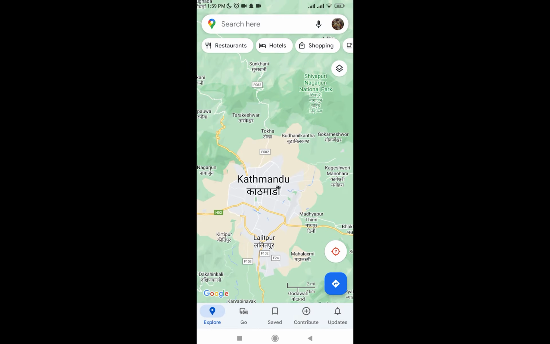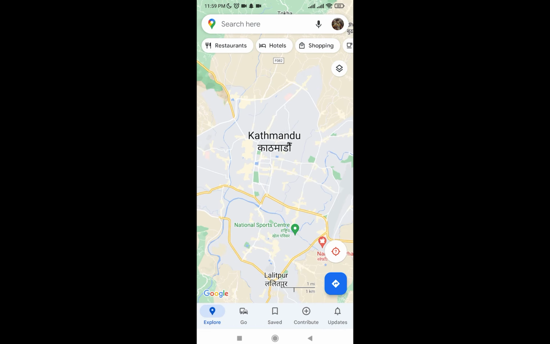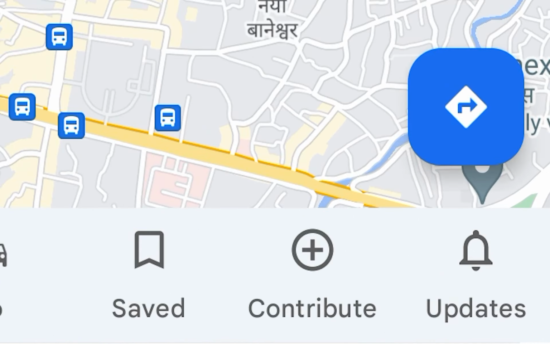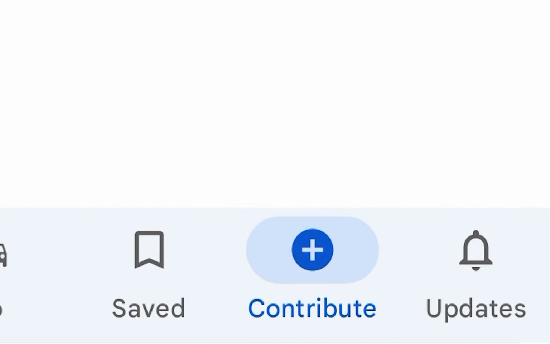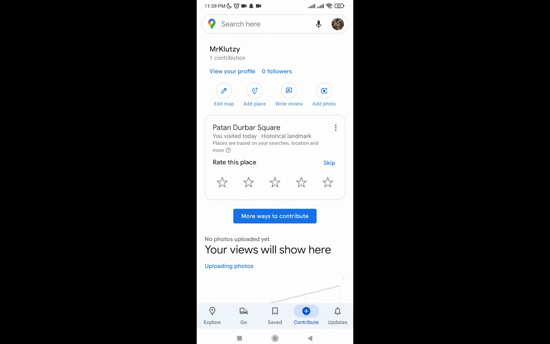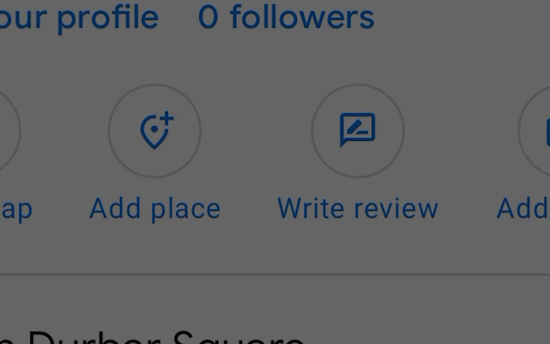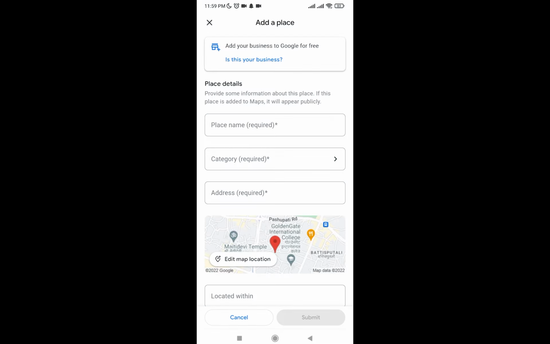Once you have done that, in order for you to go ahead and add a business, all you're going to do is simply, on the bottom right there is going to be a small tab which says contribute. Simply tap on contribute. Once you have done that, all you want to do is simply go ahead and tap on add place right here. And now here you go, here is a form that you can simply fill up.